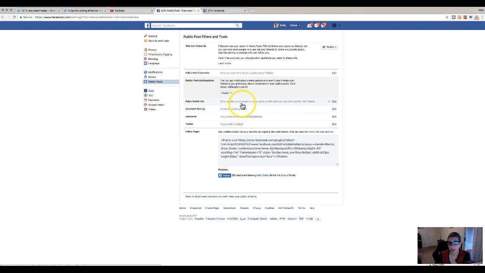Public profile information. Who can like or comment on your public profiles or pictures? I leave that on public because if I don't want somebody to see something, then I'm going to make it private anyway, because I know how to do it from the post or from the album, etc.